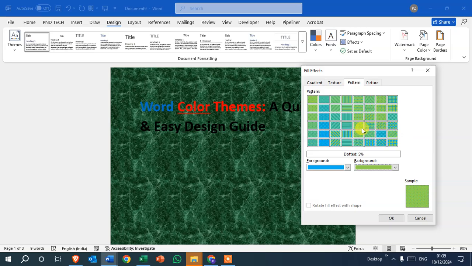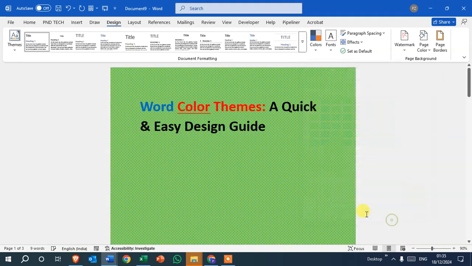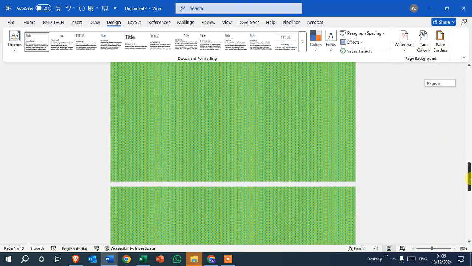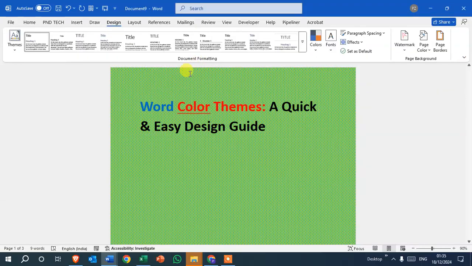I select one pattern here. I select this one and see the preview here, and after that just click on OK. See, the pattern is applied as the page color. So this is the way you can use these color themes for a Word page.